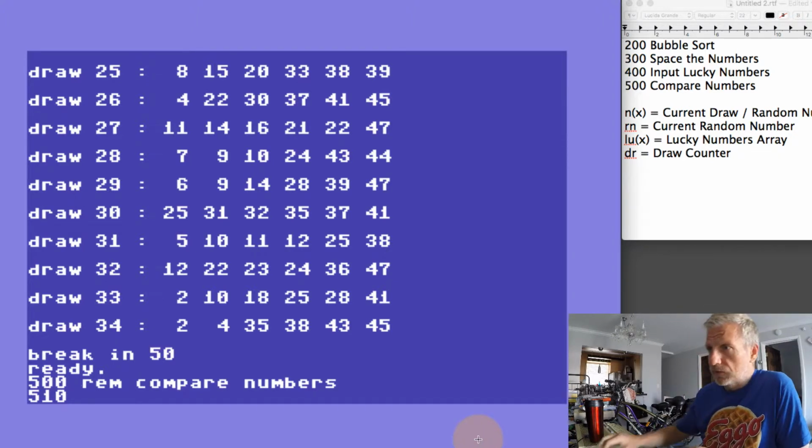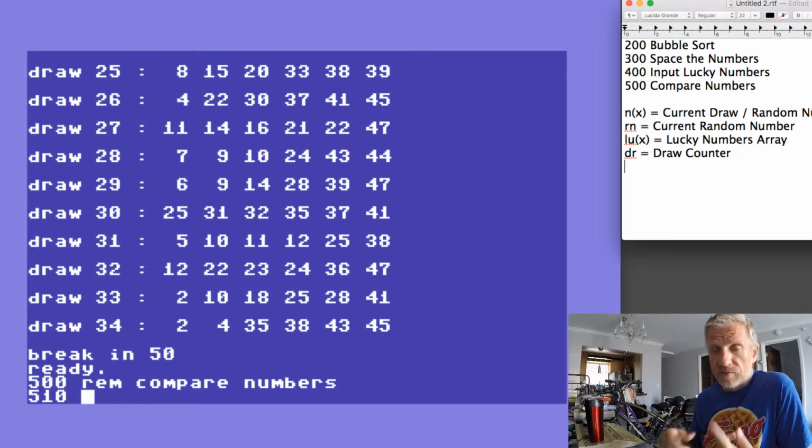Before we do that, there's another variable that we need here, which is I want to see if any of my numbers have actually been matched. So in order to do that, I'm going to add a match counter here as well. So I'm going to call that MA, and that's the matched numbers counter.